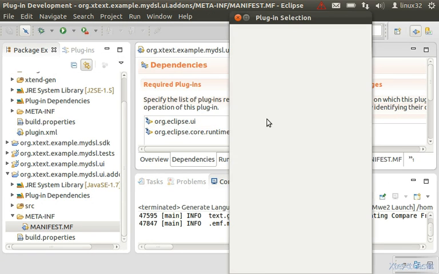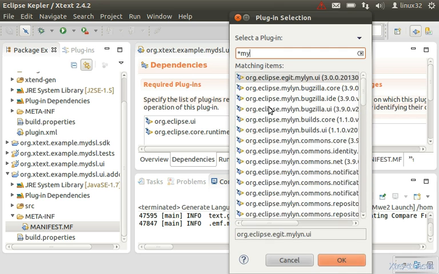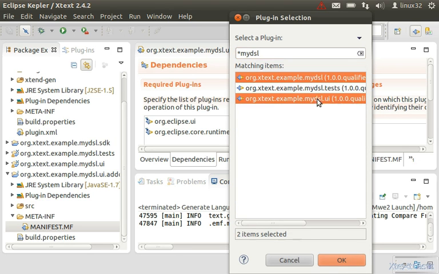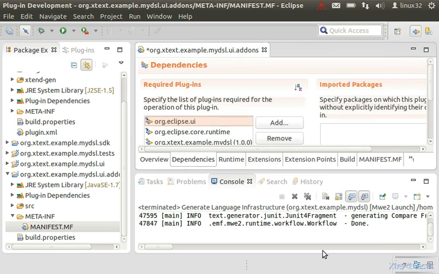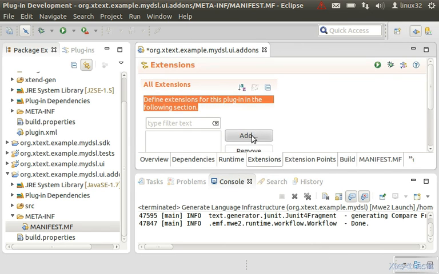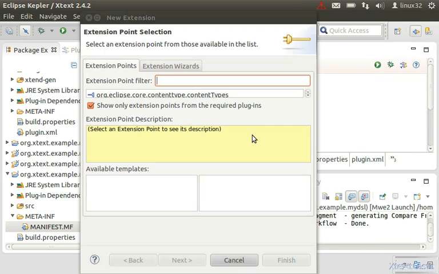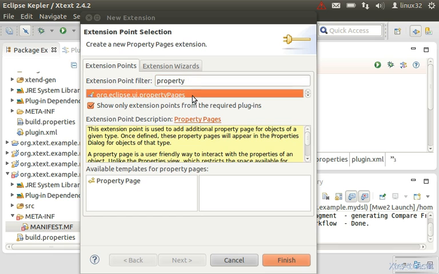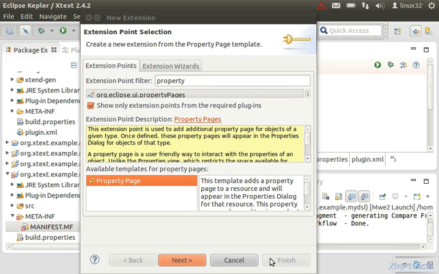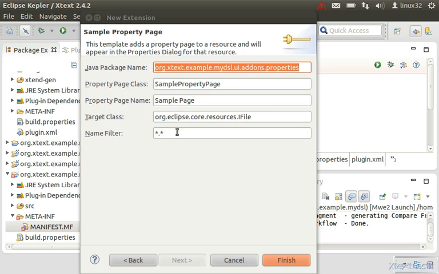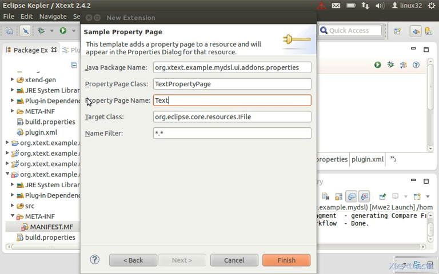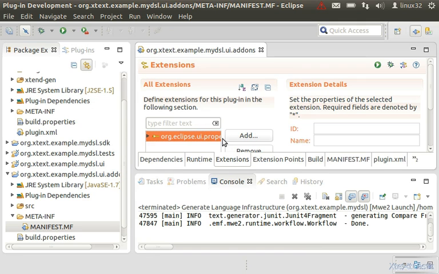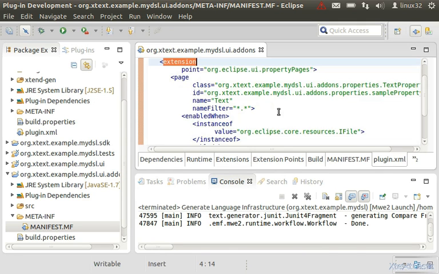First, we will add our dependency to MyDSL non-UI and UI plugins. And then in the extension page, we can add our property. And here we specify the text property page, the name just a text. Now let's see what we get.